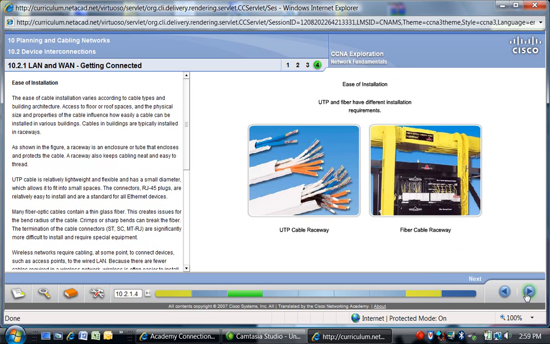Ease of installation, like I said, fiber optic is a little bit harder to work with, harder to install. It is more expensive. You're probably going to have some type of specialized skill if you need to splice those fiber optic cables together. Whereas UTP, pretty simple to install. Your hardest part's going to be running the cables through the walls and through the ceilings and things.